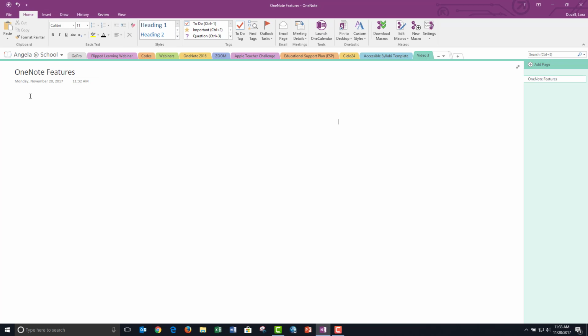The Home tab has the basic features that you might come to explore or utilize in Microsoft Word. You have your font, you have the size, you have bold, italics, underline, you can highlight, you can do bulleted or numbered lists, and change your font color. These are the typical features in OneNote, just as you would find in Microsoft Word. With that being said, you can also create and implement styles in your notebook.